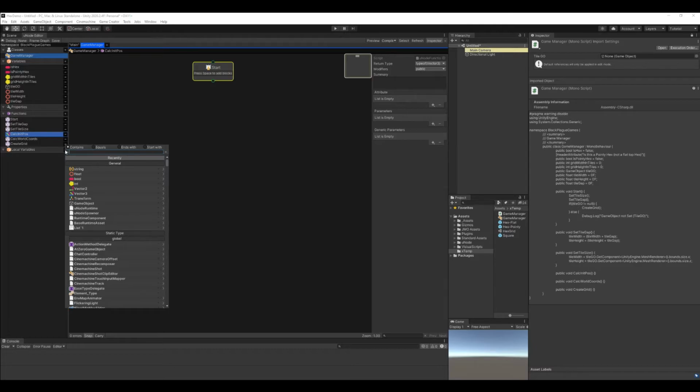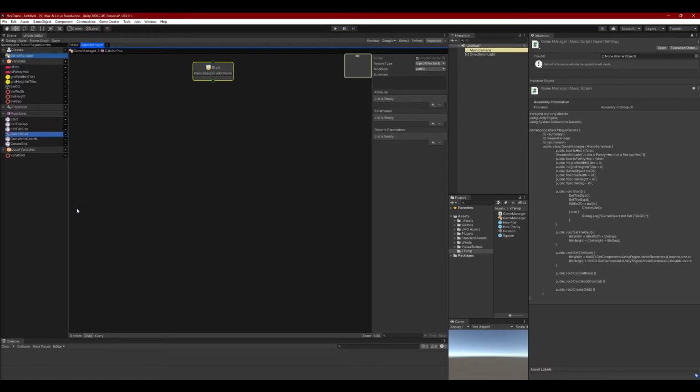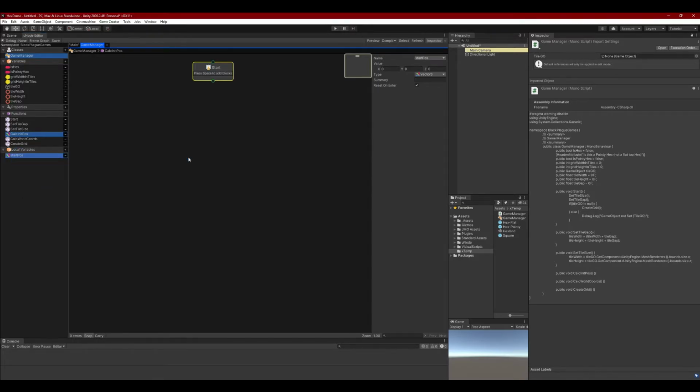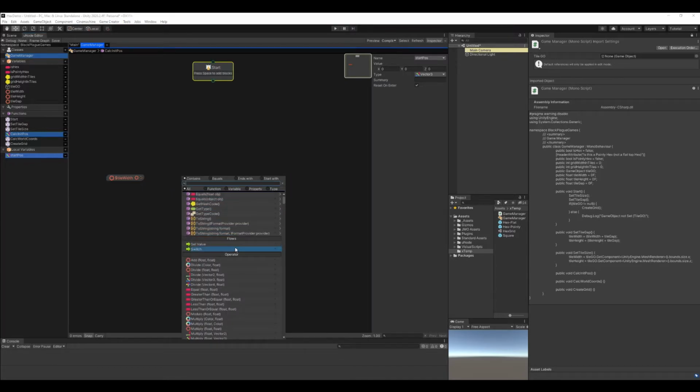We also need a local variable, and we'll call this one start position. It will also be a vector 3. Setting the start positions can be based on the tile width and the grid width in tiles, and then the tile height and the grid height in tiles.